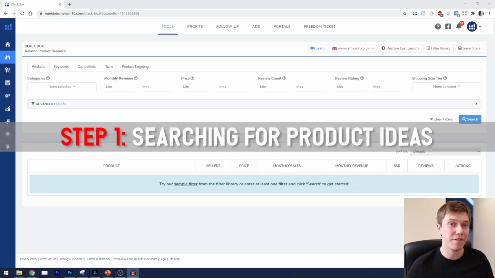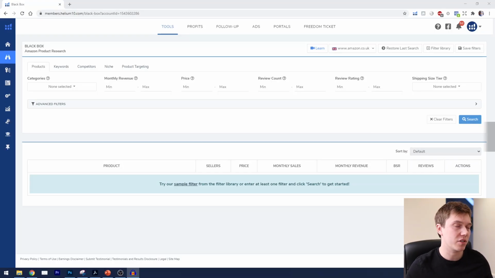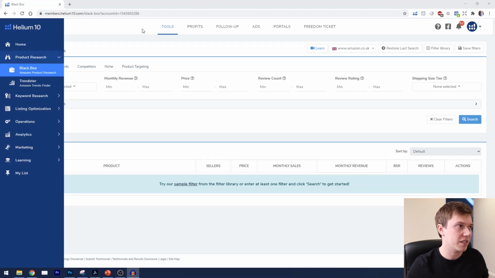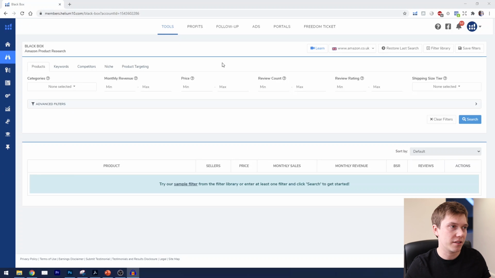Okay guys, so if you're not familiar with Helium 10, this is what Blackbox looks like. I will of course put a link for Helium 10 registration in the description box below, but once you've loaded it, just come into the sidebar and press Blackbox here, and you'll be shown this screen here.